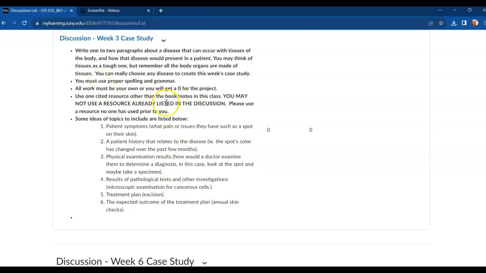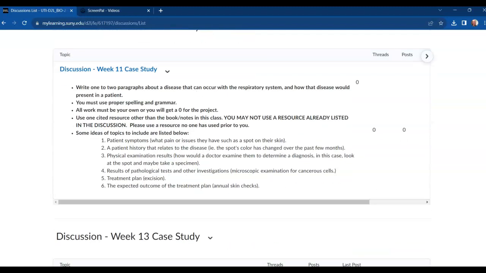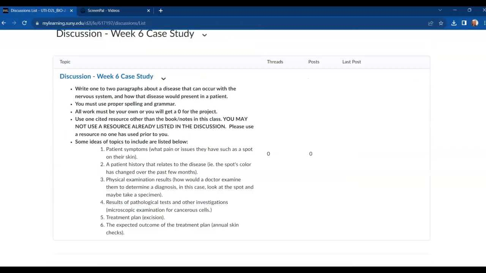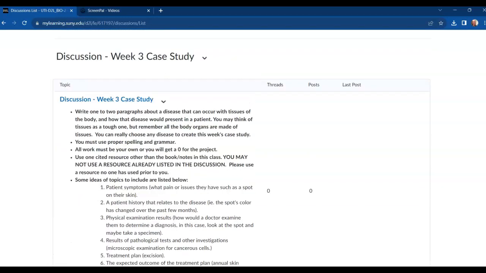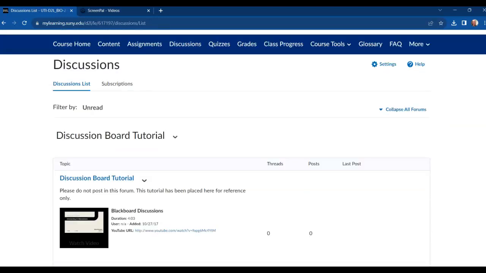You have to use one outside resource other than the book and the notes. And you can see here's one week 6, here's one week 11, week 13. They'll be due at the end of those weeks. Make sure that you get them done. If you like, you could go in and get them done now. I'm telling you right now, these discussions can make or break your grade if you're on the cusp of passing or not. I would get in and get them done.